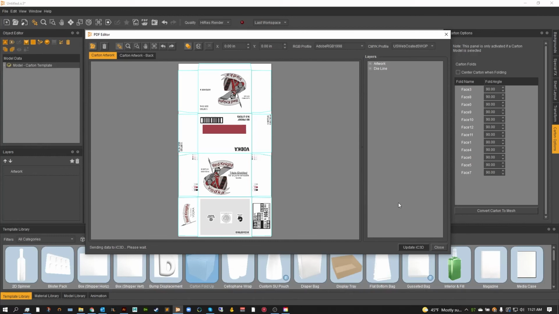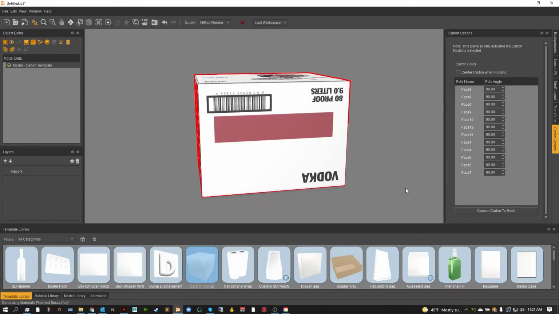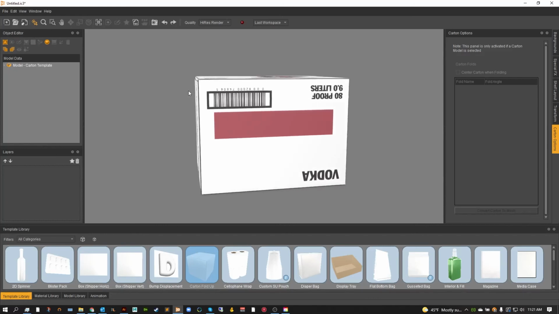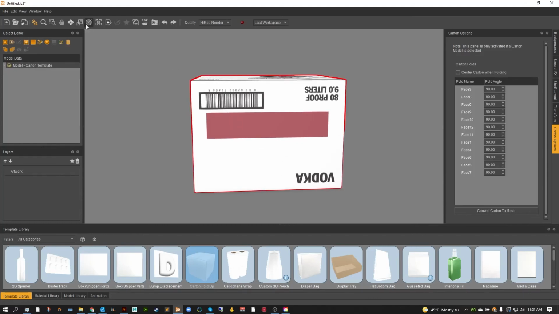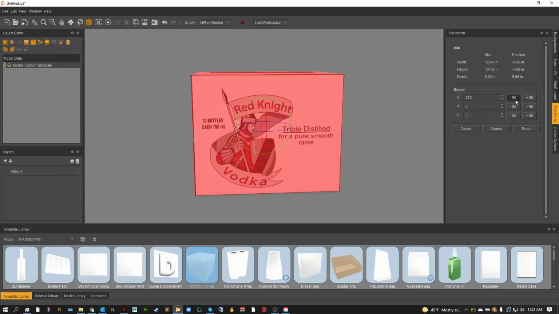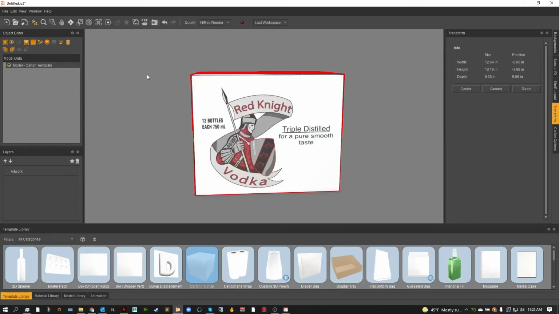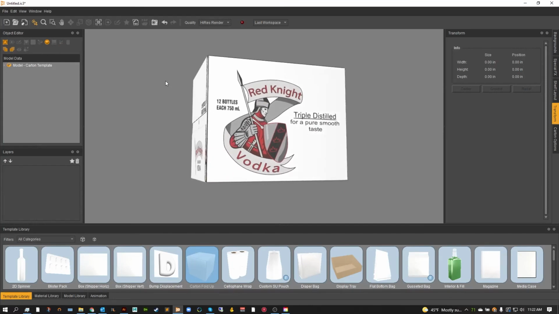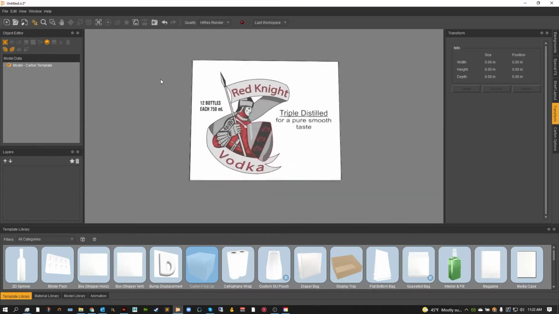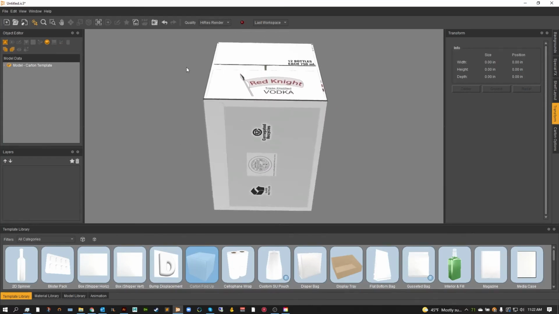And once that's done, I'm going to head back and hit Close, and we should see our artwork on our box. Perfect. Now our orientation is a little off, so let's go ahead and just grab our rotation, head to our transform, and just spin that around. That's looking much better.